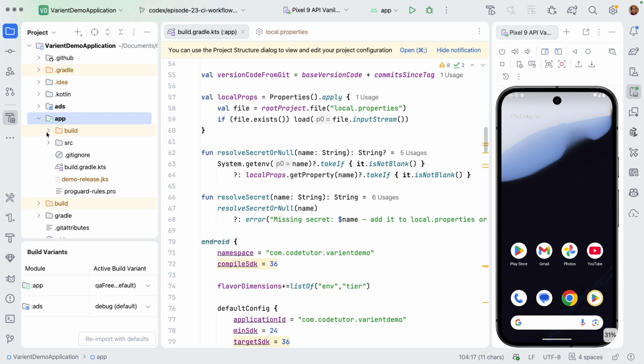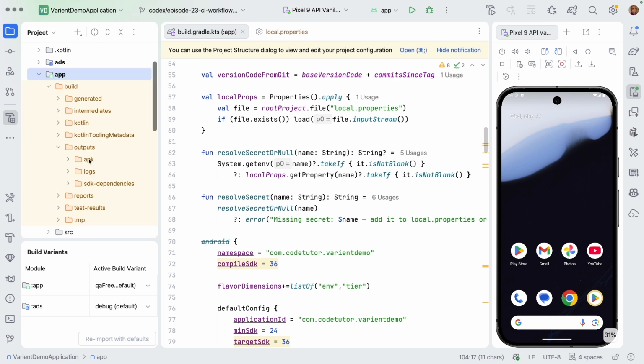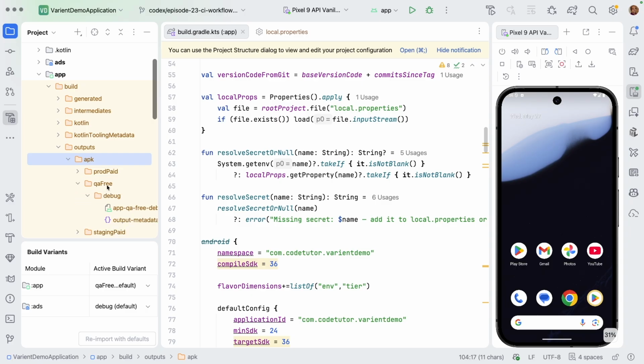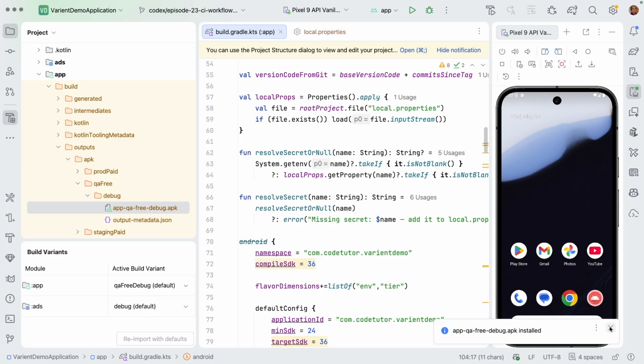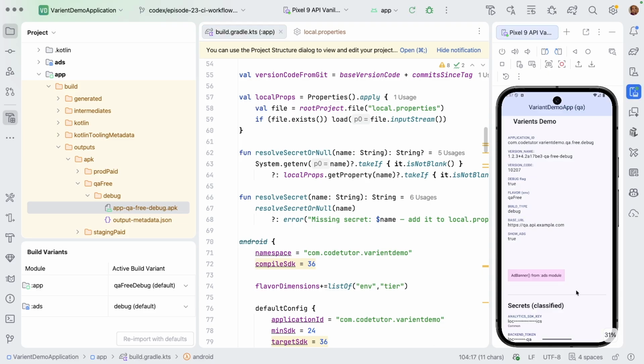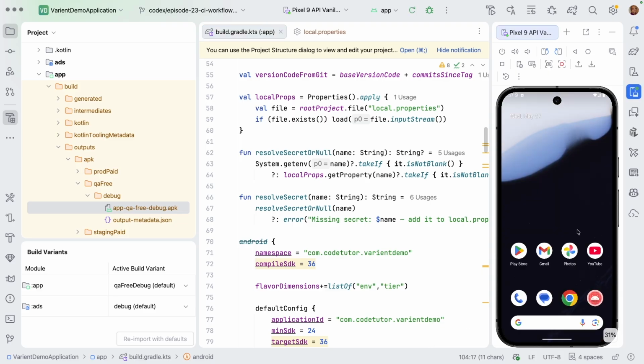If you go down to the app build outputs, you can see that there is this apk folder, and under it you can see various folders. For example, under QA free, there is a debug folder, and this APK file, app-qa-free-debug, is the one that got created when we ran it last time. There are various ways to install it. One way is you can simply drag and drop this onto the emulator, and you can see that the application is automatically getting installed on the emulator.